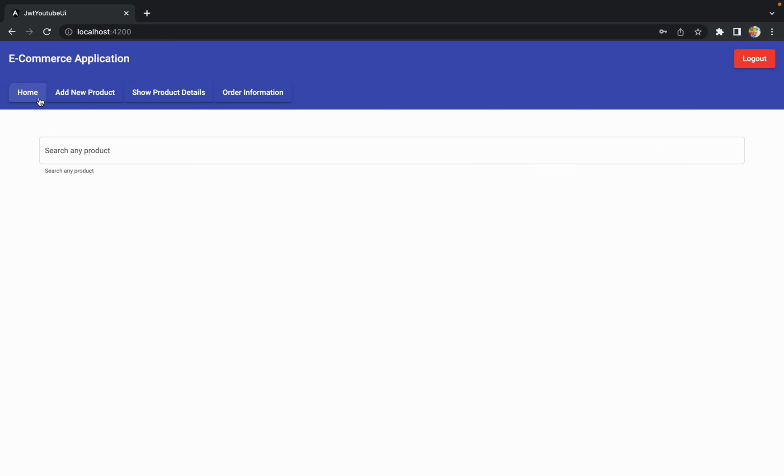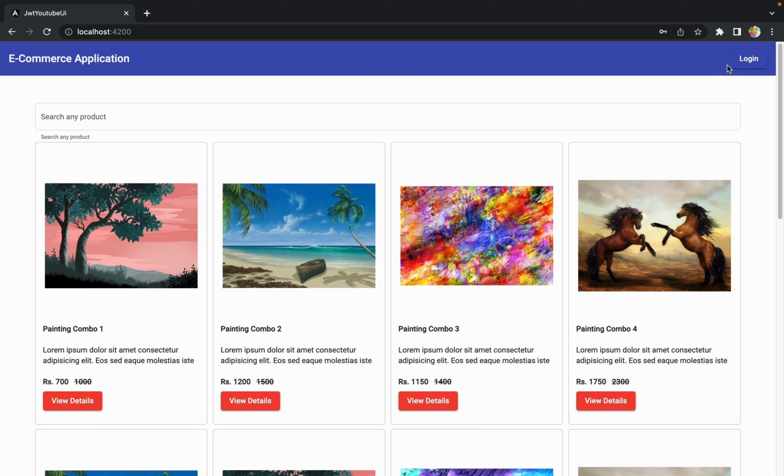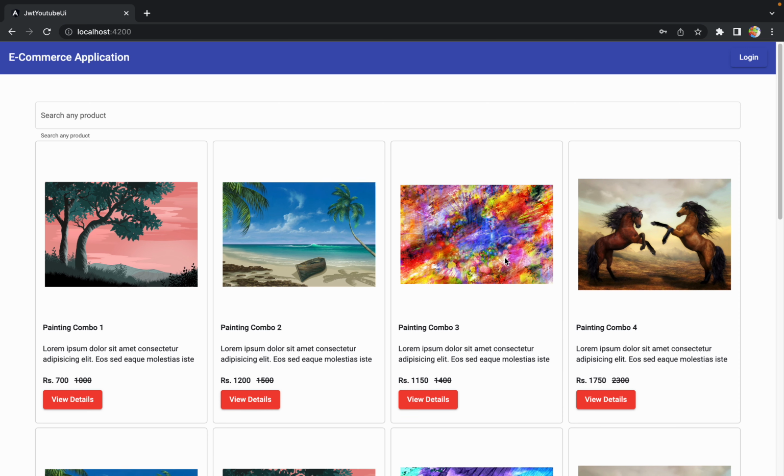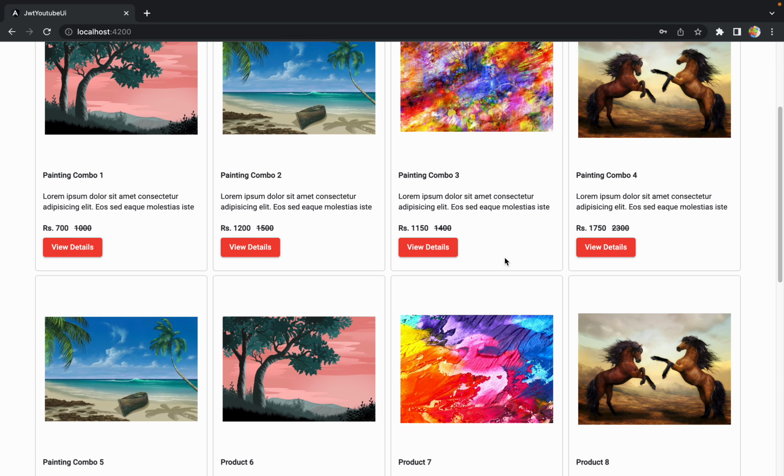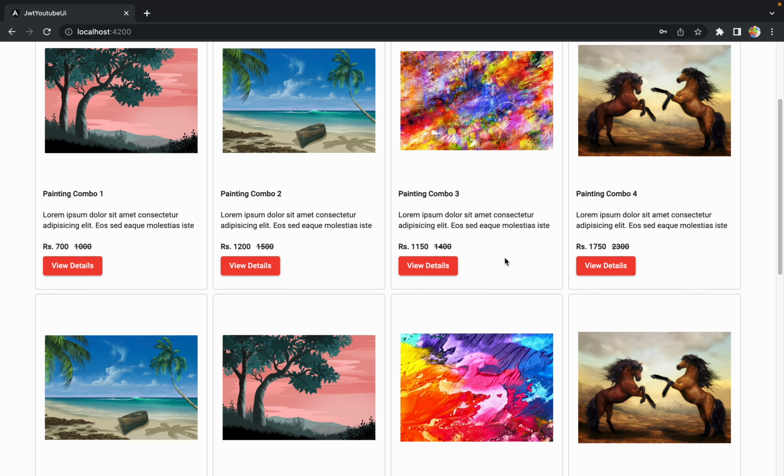Now again, let me click on log out. This is how we have different things designed for the user and the admin. Again, there are many different things which are left, and if you want me to develop those things, let me know in the comment section, and let me know your ideas also in the comment section, and we can try to build our e-commerce application together.